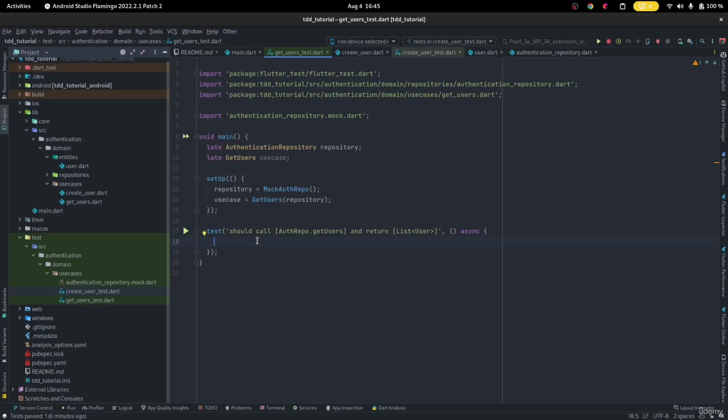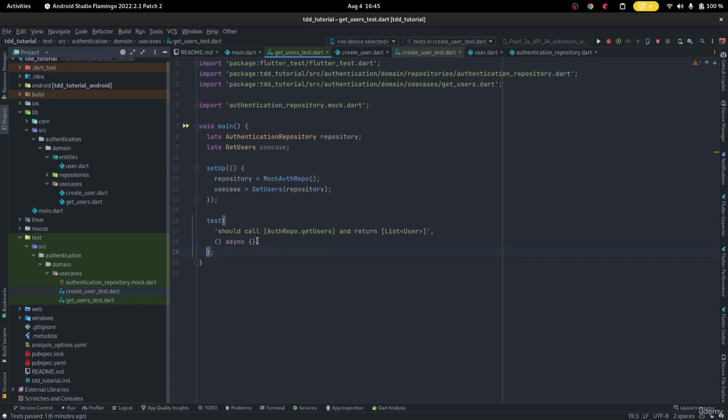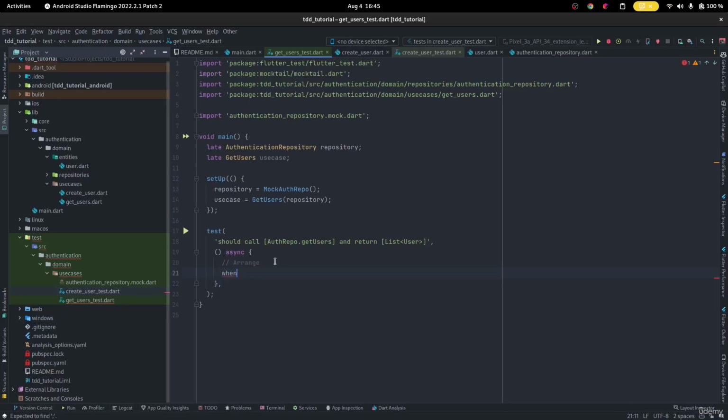So after that's done, let me go ahead and format this. Right, so now we start by arranging. Let's arrange by stubbing. Let's stub and hijack the president's response, this time for getUsers. So whenever, let me have that so it imports mocktail for us. So whenever a higher order function calls you, Mr. President, repository.getUsers, it doesn't take anything, right? So we can leave that empty.